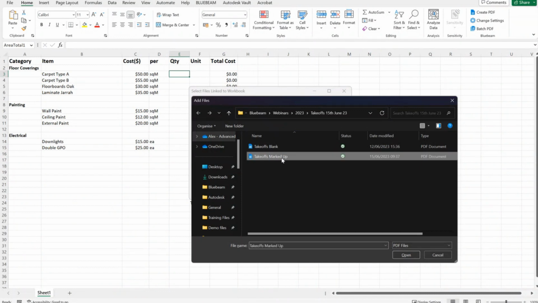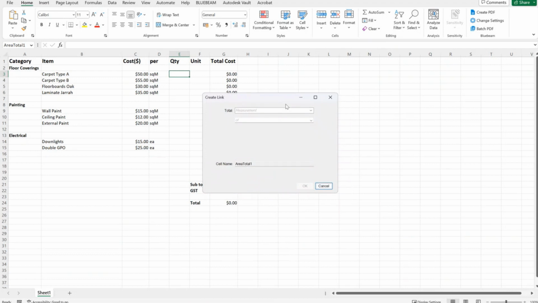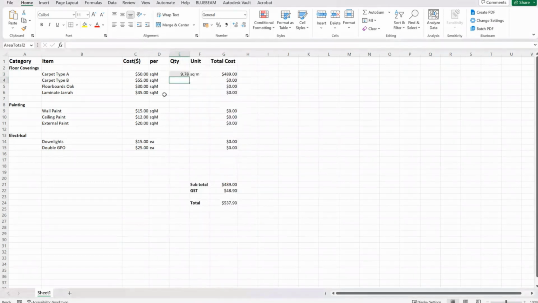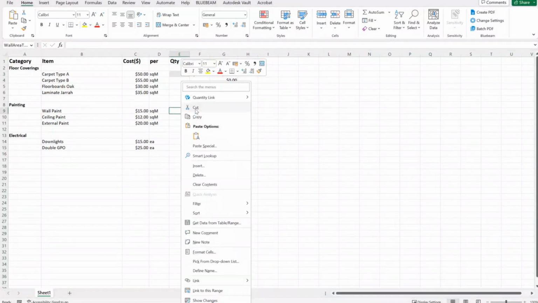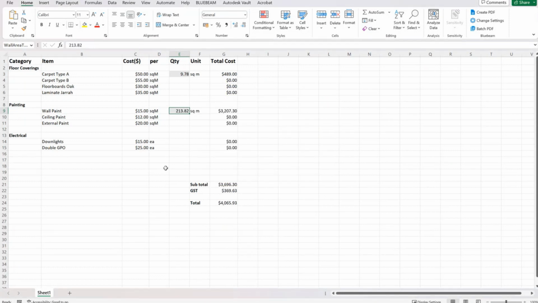This is where I select the file. So I've got my marked up file here. Hit OK. Now I'm going to tell it what I want in here. So I want the total area of label carpet type A. OK. It links that into there. I can go through and do this for all of them. So for example, my wall paint, I'm going to go link, create, measurement, wall area for this one, and it's going to be internal walls. And I can go through and do that for everyone.